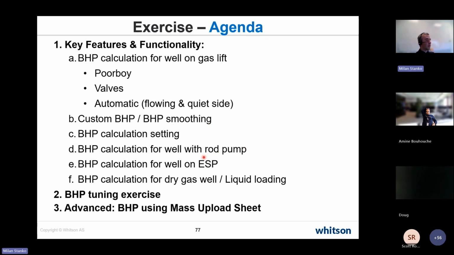Rod pump, electric submersible pump, liquid loading. We haven't discussed liquid loading in the theory yet, but then a tuning exercise, and then using mass upload.